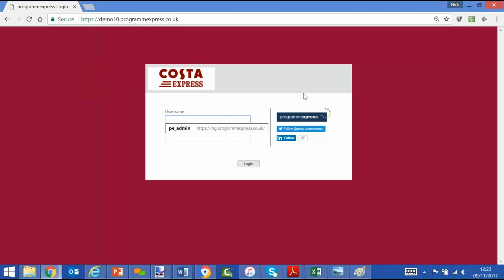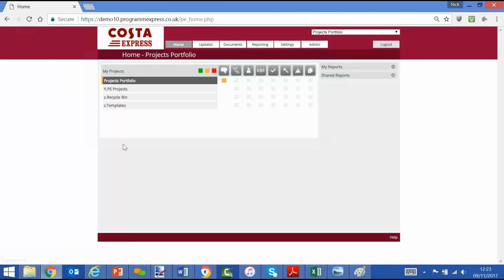So we're going to log on as administrator, and you can be an administrator, a right access user, or a read-only user. That will take us into our new home screen, which has been rolled out across all our clients now.